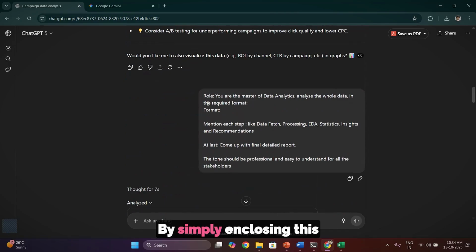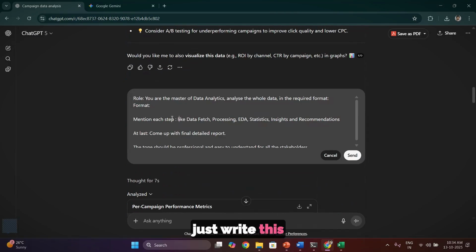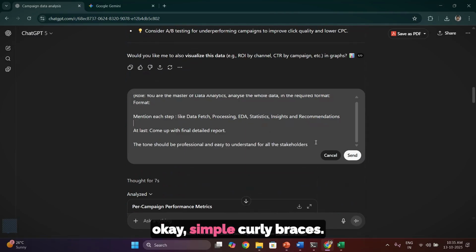How? By simply enclosing this all in a JSON. Now, if you enclose this all in a JSON, the output is much more structured. You can try it out. How to write a JSON? Just write this in simple curly braces.